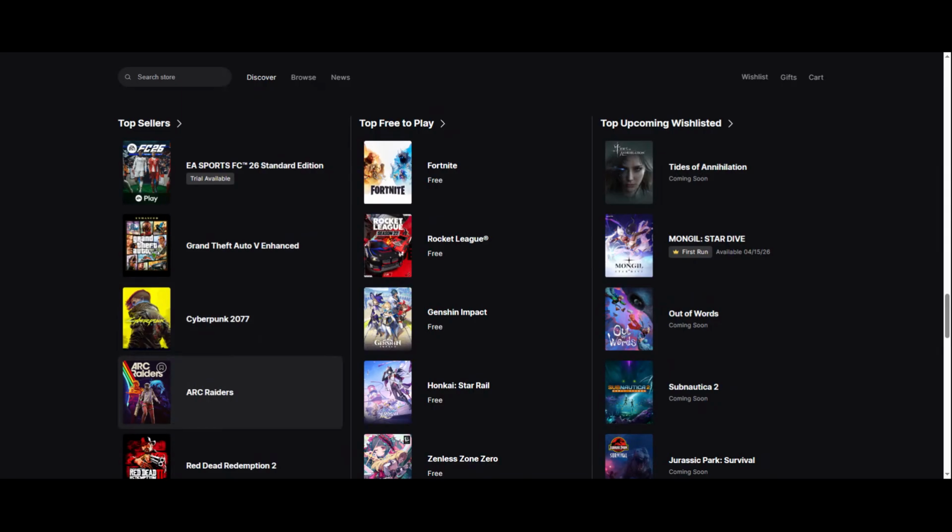So to quickly recap, check whether Epic's servers are online at status.epicgames.com. Disconnect any VPN or proxy and then open the launcher again and sign in normally. If the servers are down, you'll need to wait. If your VPN was the issue, removing it should resolve the login error right away. I hope this guide helped you fix the Epic Games login error.